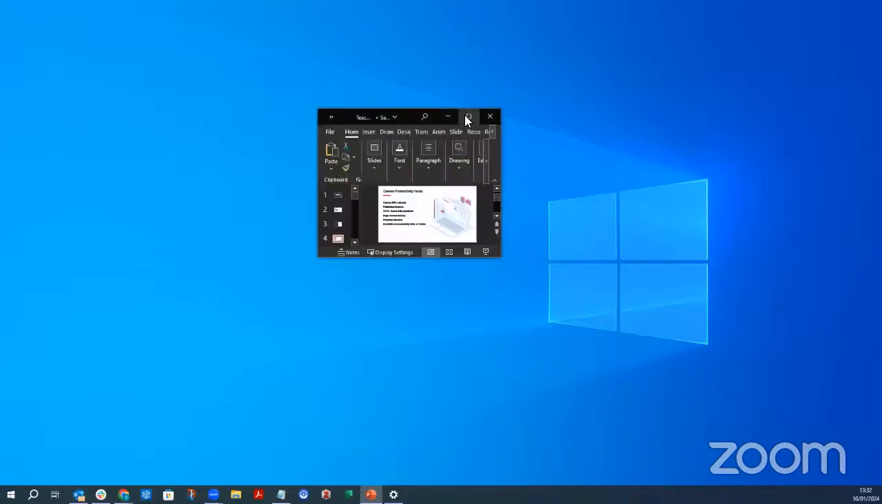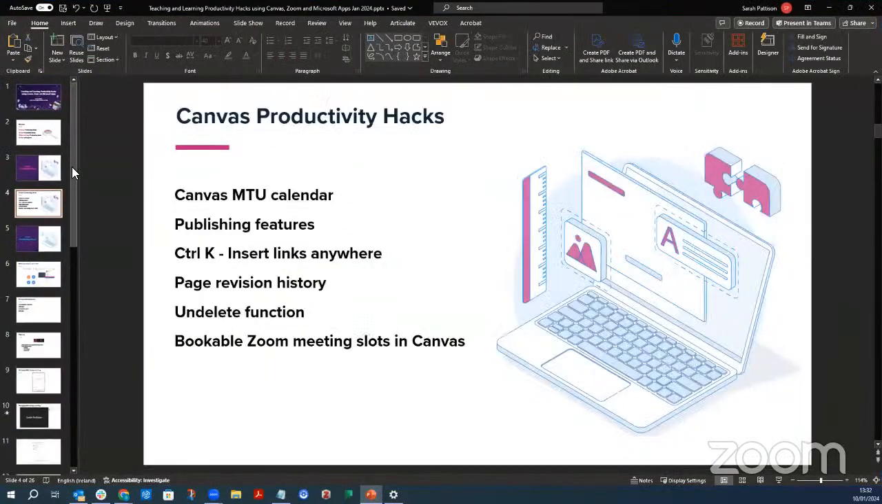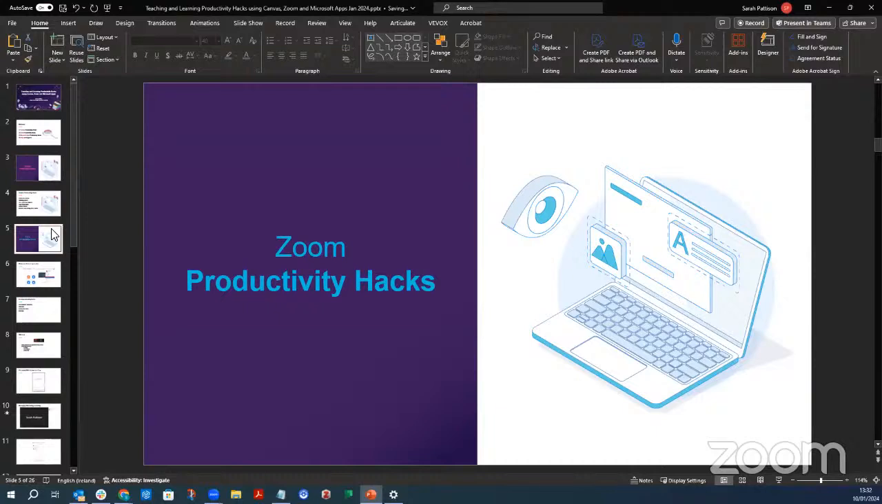Let me just move that, and I see that there is a Q&A question, but I will get to questions at the end if that's okay. So I'm just moving on to Zoom productivity hacks now that we've talked a little bit about Zoom.